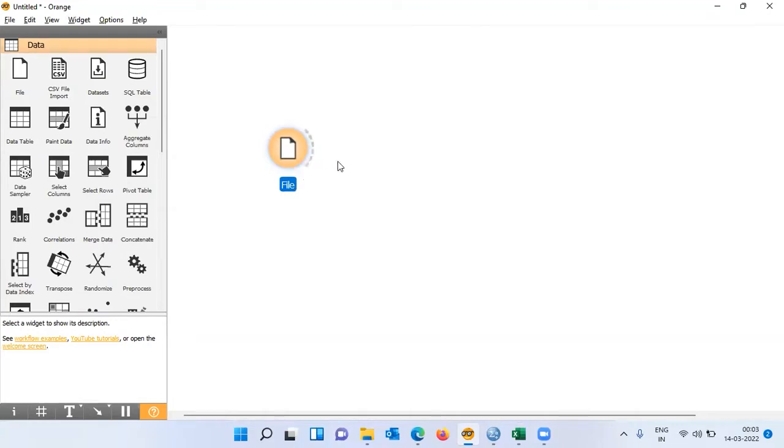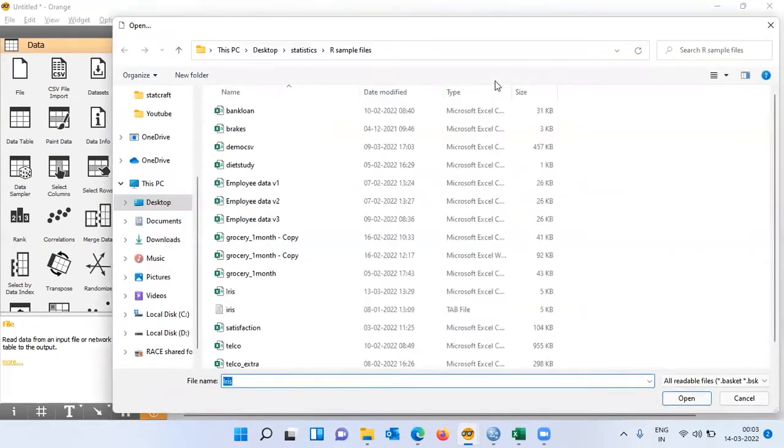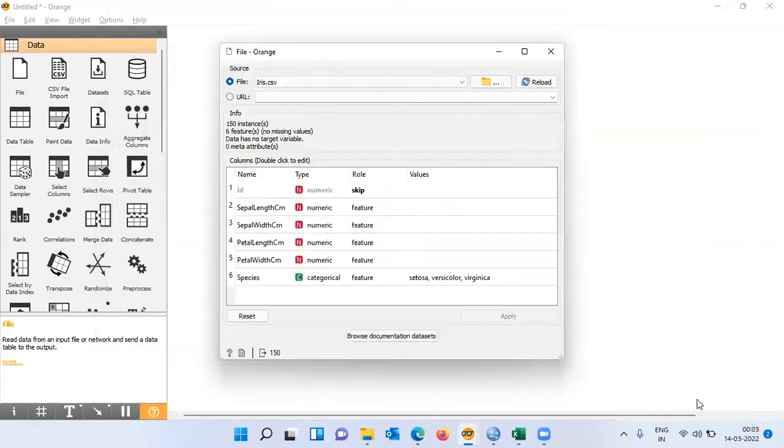Now to open up the file widget, let me double click and then choose the browse option. Once I choose the browse option, it takes me to desktop statistics R sample files. This is the location of the file. And in this location, you can see the iris file. So I want to load this particular file. So I'll just choose the file and click on open. Now, let me click on reset.